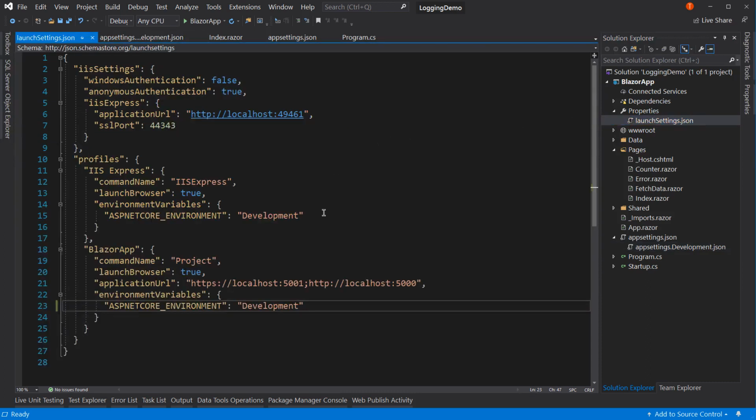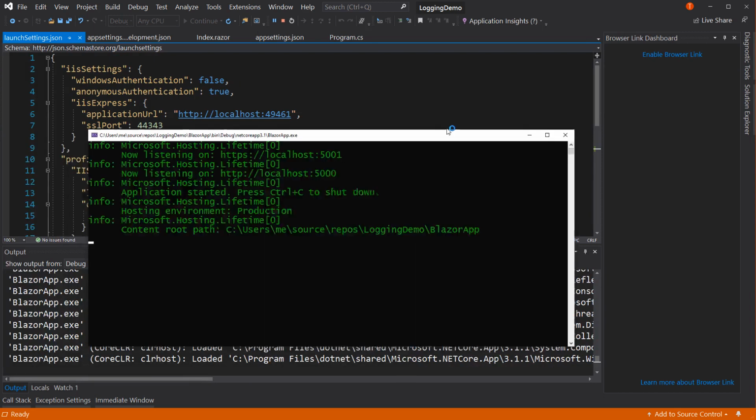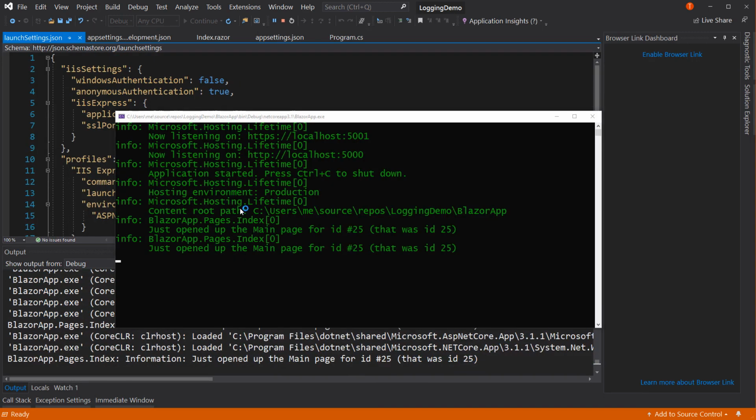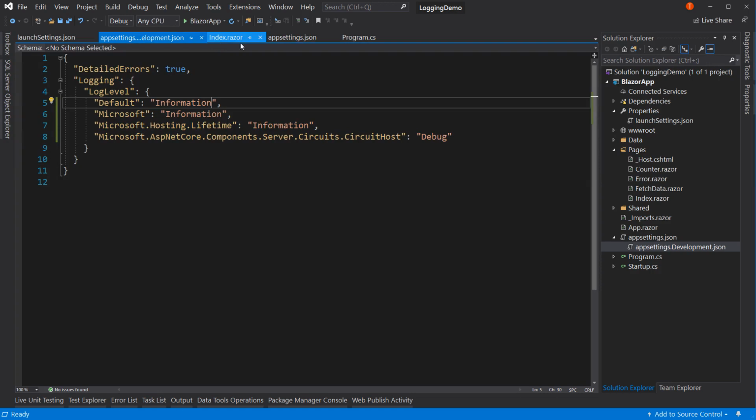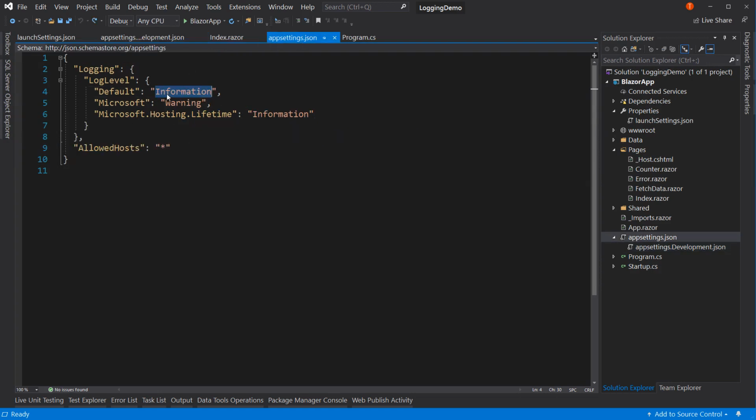Without changing anything else, I'll change to what would be a production environment, which is what happens when you publish your web application. So my dev settings have not changed, and yet now my logging is just information and above. So that's the power of using the development settings versus the production settings, essentially.